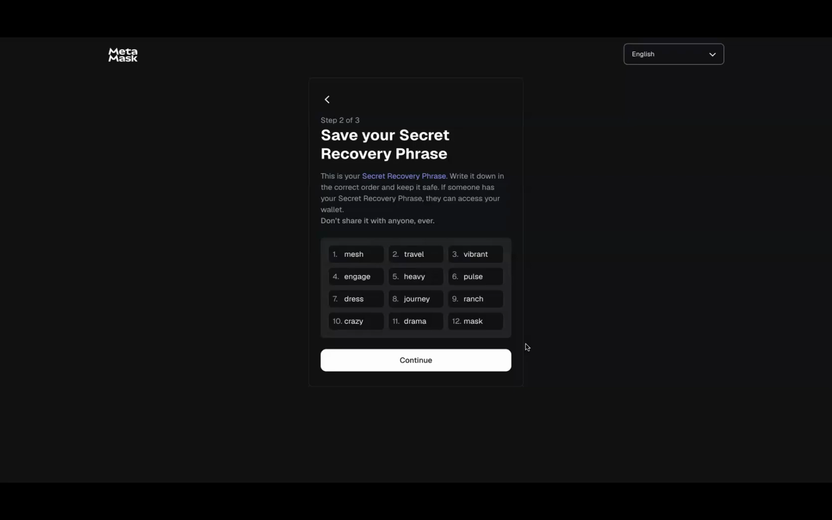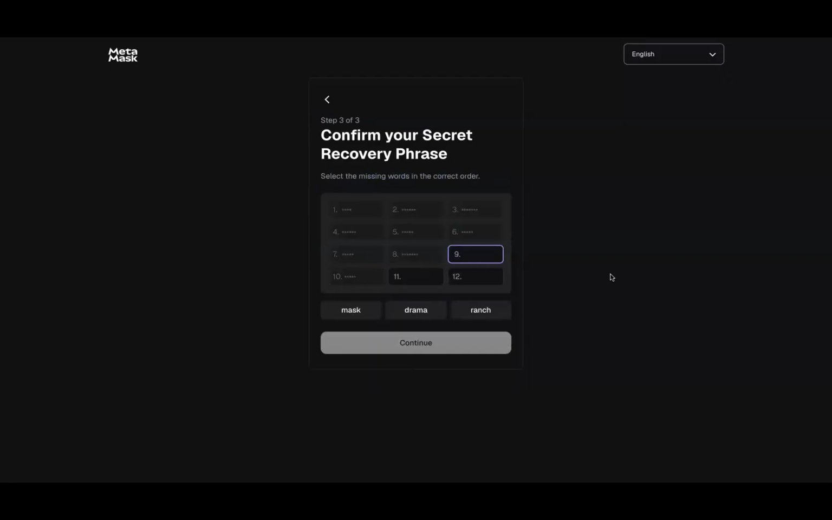And we're going to, one sec. There we go. Hit continue. Now, it's going to ask me, where are all of these? So you want to have it somewhere so you can rewrite it back in. You can confirm it back in. So hopefully you wrote it down on a piece of paper.